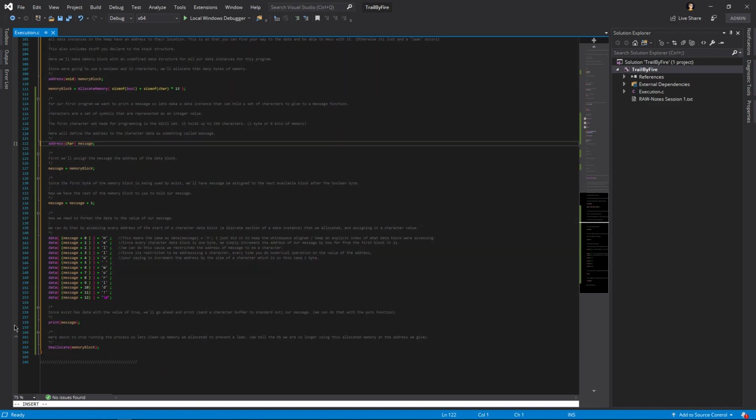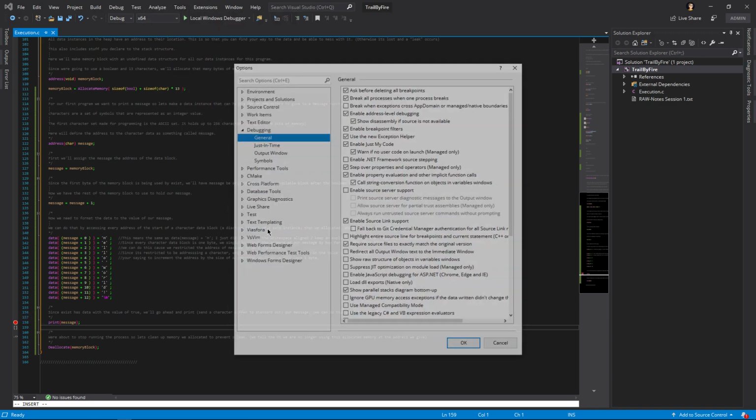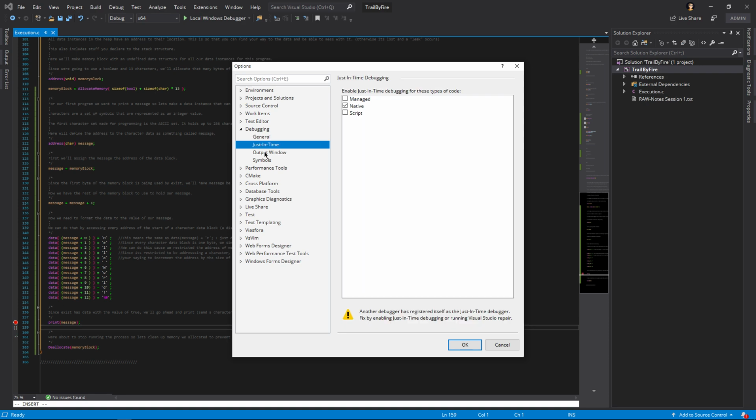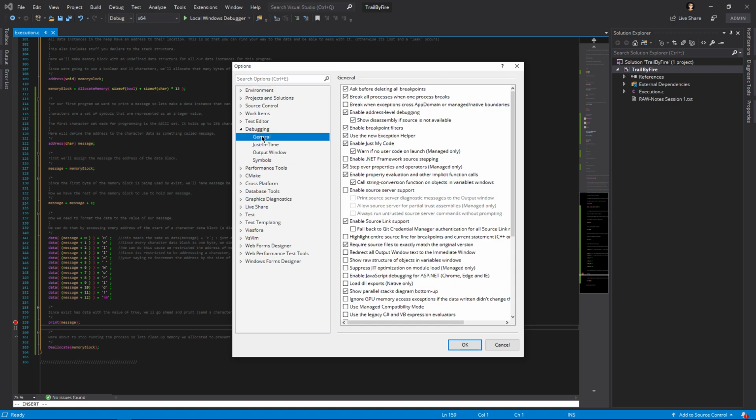So hold on, I had you paused. What's the setting? Under tools, options, debugging, general, and then under general, right under enable address level debugging, check the show disassembly if source is not available. Oh, under tools. Yeah, it's a different thing. I was looking for it in the properties earlier, but I couldn't find it, so I went over here and I found it. Okay. Tools. You said general what? Debugging, general, enable address level debugging.